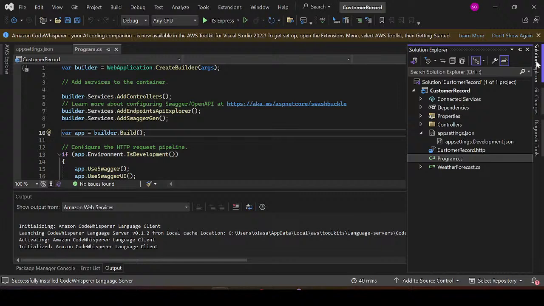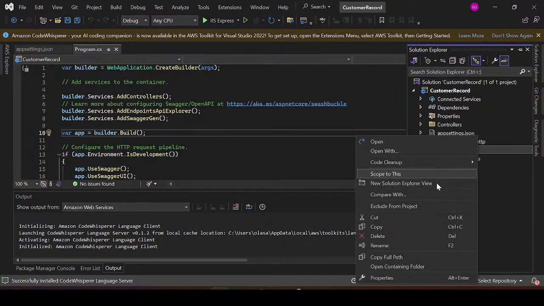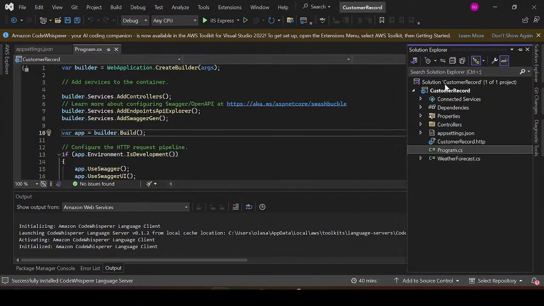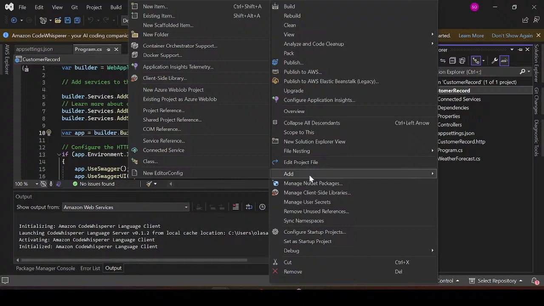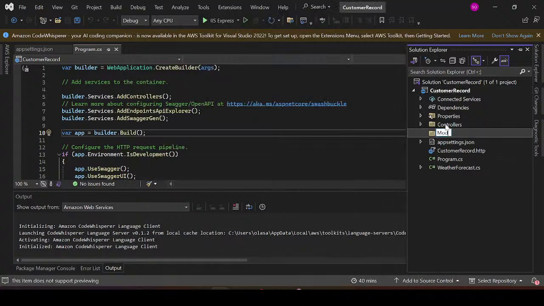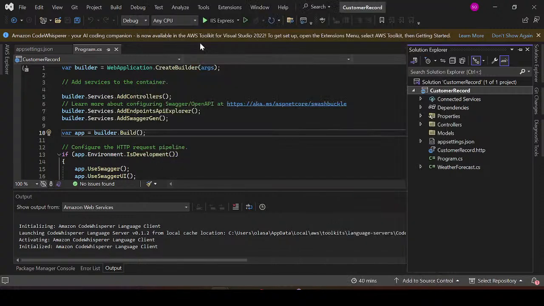So now let's start by adding, okay, let's first create a folder called Model in the project tree, right? Click on the project and click on add, select folder. Then this is your model. Click on this again, add another folder. Let's name it Services. This is where our services will sit.